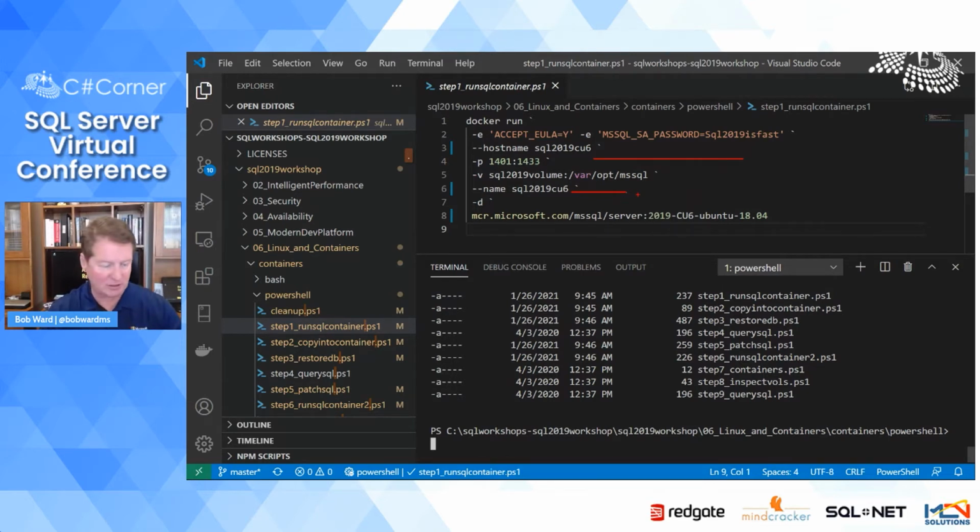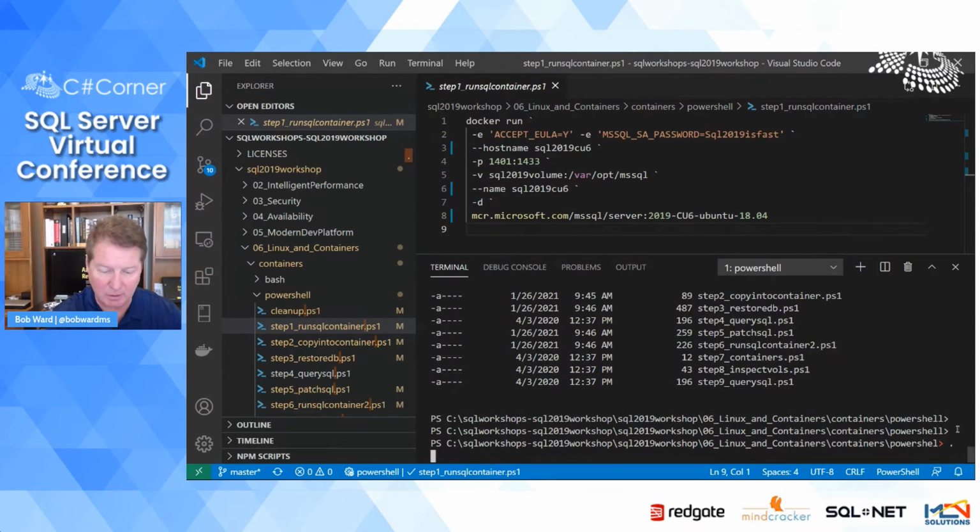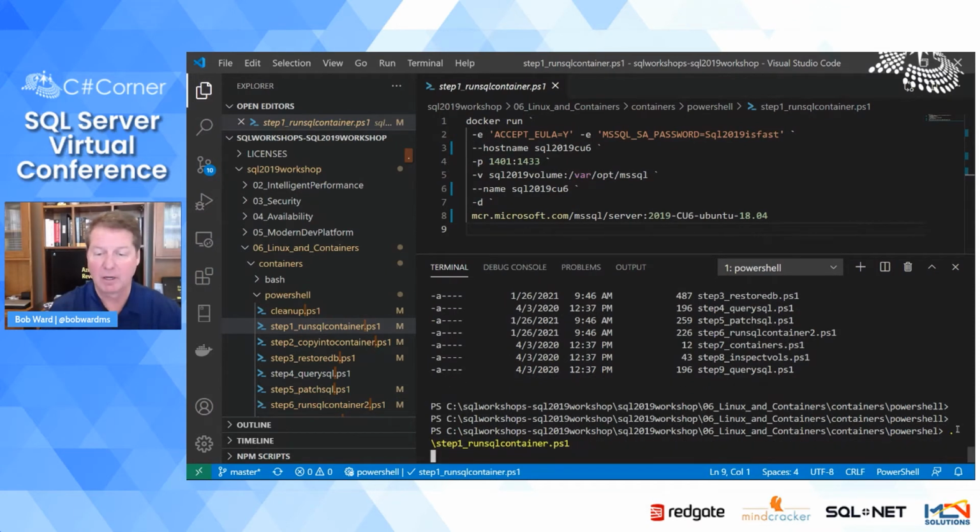But all the parameters look the same. And here's the name of my volume, SQL 19 volume. That's going to become important here in a second. So I'm going to, at the bottom down here, use the terminal window to kick off and run this. So let's go type in step 1, and we're going to run our container.